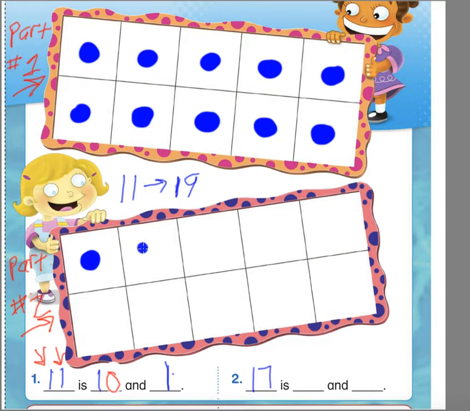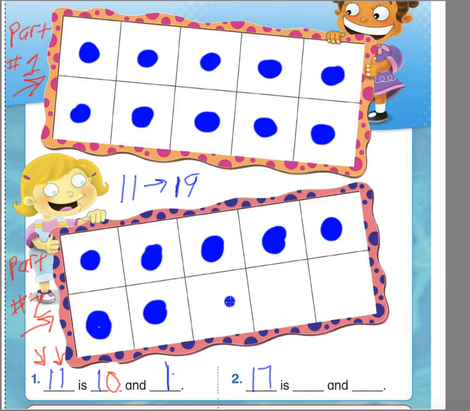So 11, 12, 13, 14, 15, 16, 17, and we stop. I accidentally made another dot. I'm going to erase that. All right. So we made 17 dots.